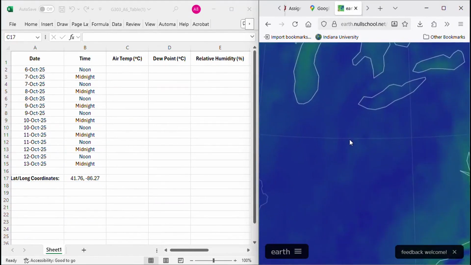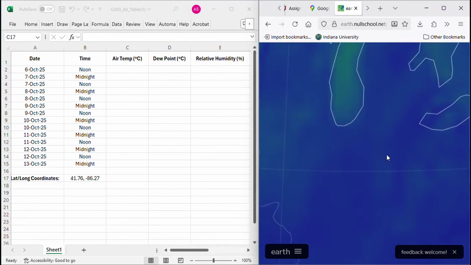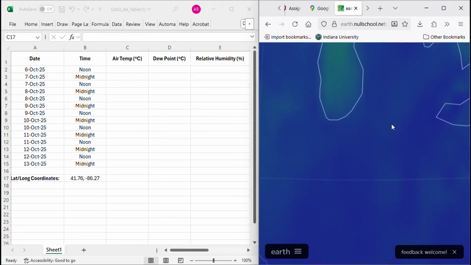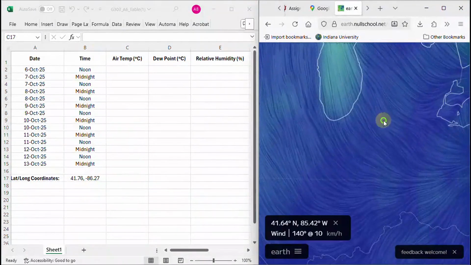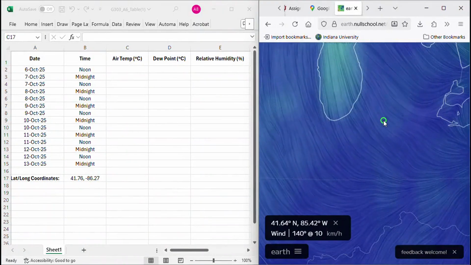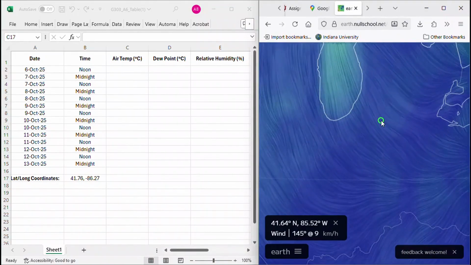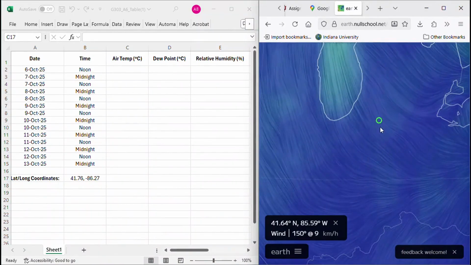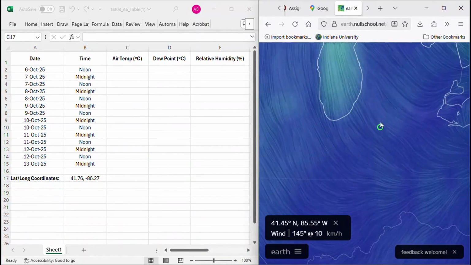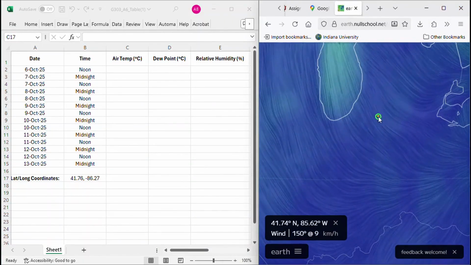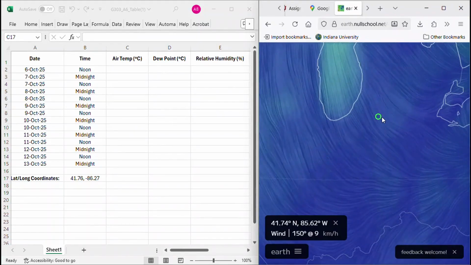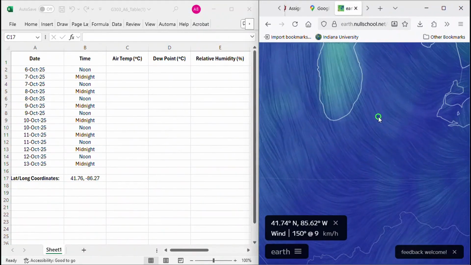But to get to our absolute location, we'll just have to start clicking around. So what's my number over here? 41.76, and this is kind of that game of warmer, warmer, colder, colder. If you have children, you might know this game. Or if you have a fun significant other. 86.27.